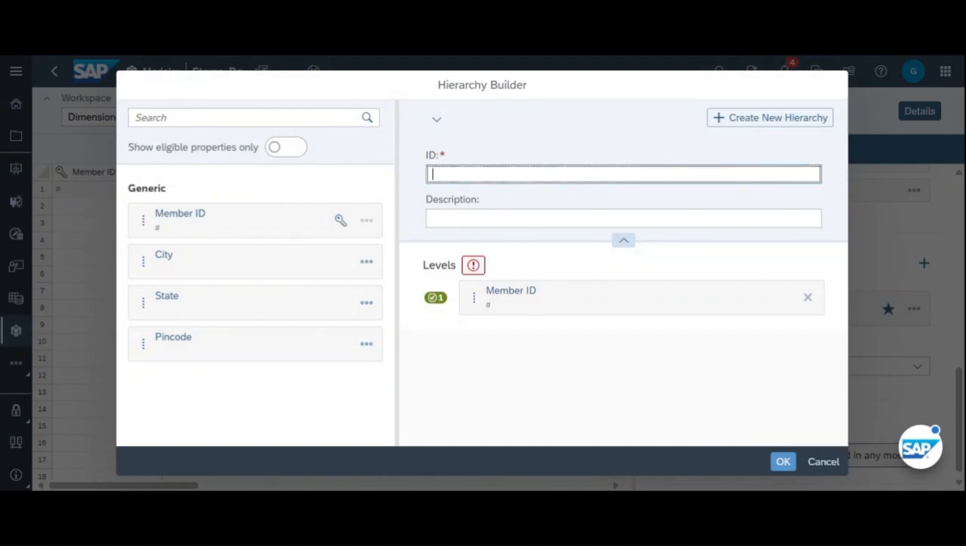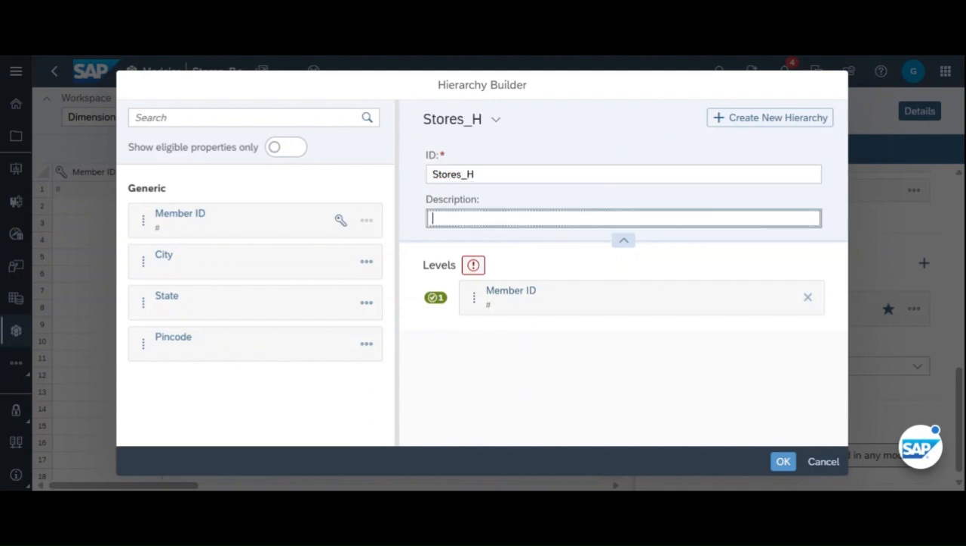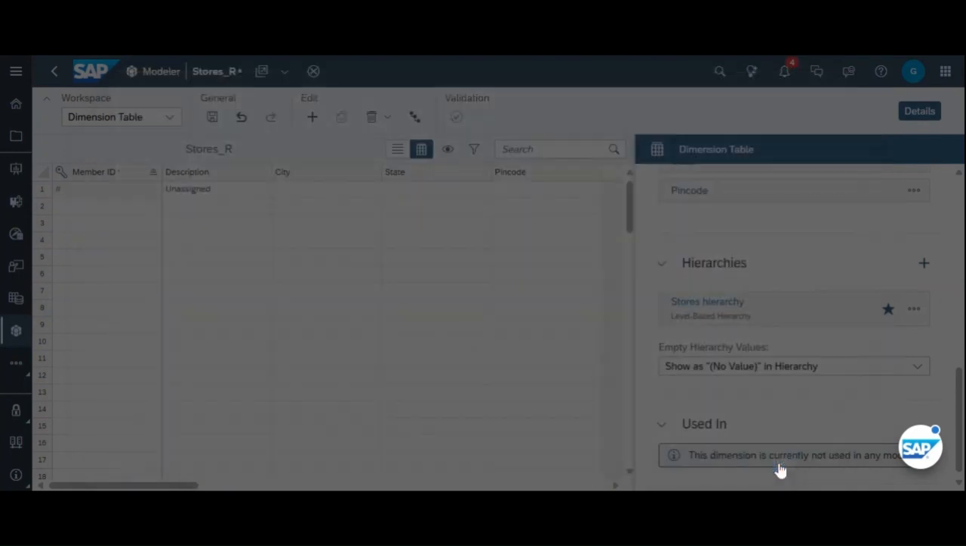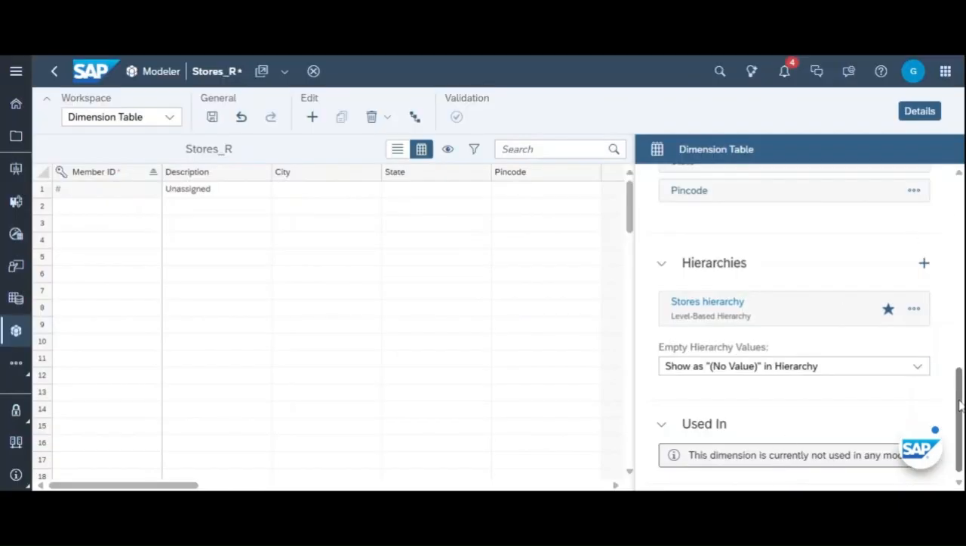So now I'm going to give stores. This is stores hierarchy. So your member ID or your store is the first level, and the city will be your second level, and state will be your third level. So the member will be under city, city will be under state. So these are the level type hierarchies. So now I click on OK. I created a hierarchy.